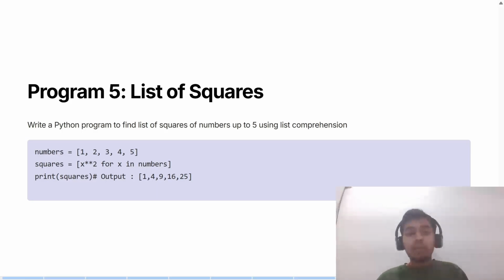Finally, the last program, we need to find a list of squares. Write a Python program to find a list of squares of numbers up to 5 using list comprehension. So we are given this numbers array 1, 2, 3, 4, 5. So we select the square of all numbers that are in the numbers array. If we print these squares, we get output as 1, 4, 9, 16, 25, which are the respective squares of each element.